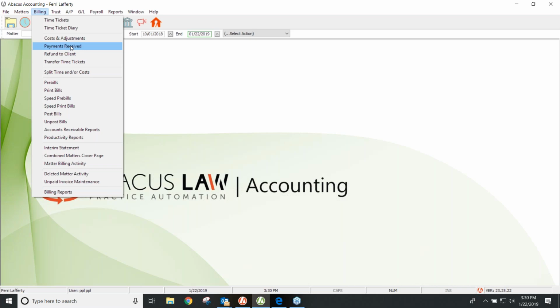So if we haven't had a class yet on the billing side of Abacus, you really want to take one of those, because it will cover payments received and how you allocate payments to bills, to invoices, to timekeepers for productivity purposes. It all ties together. This particular option here, payments received, is what feeds the productivity reports on the fee side. So they are all tied together.